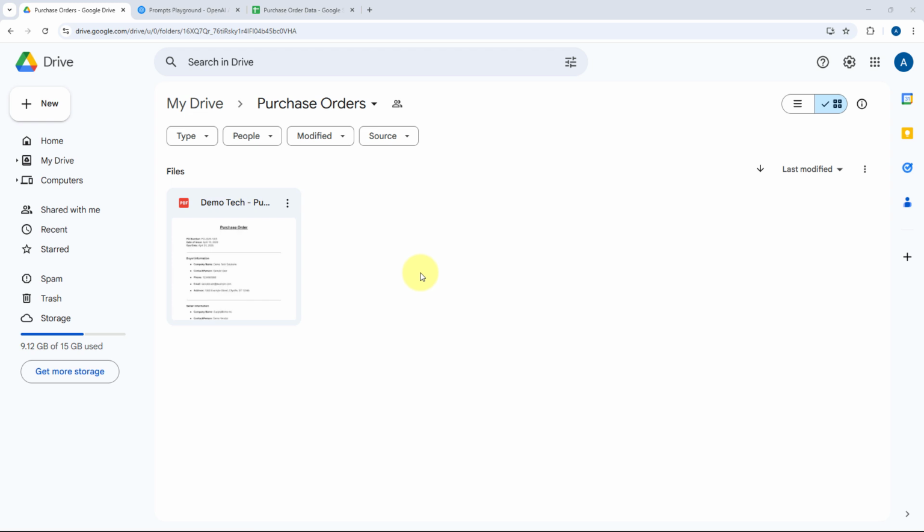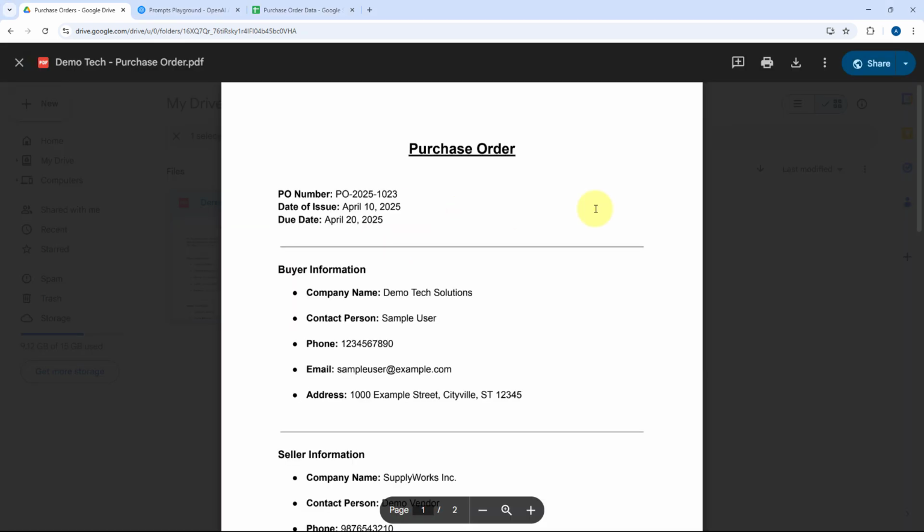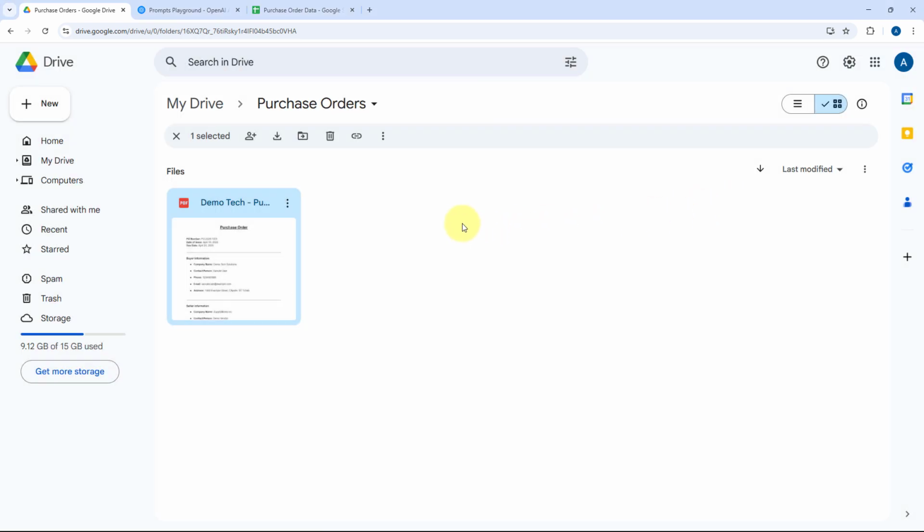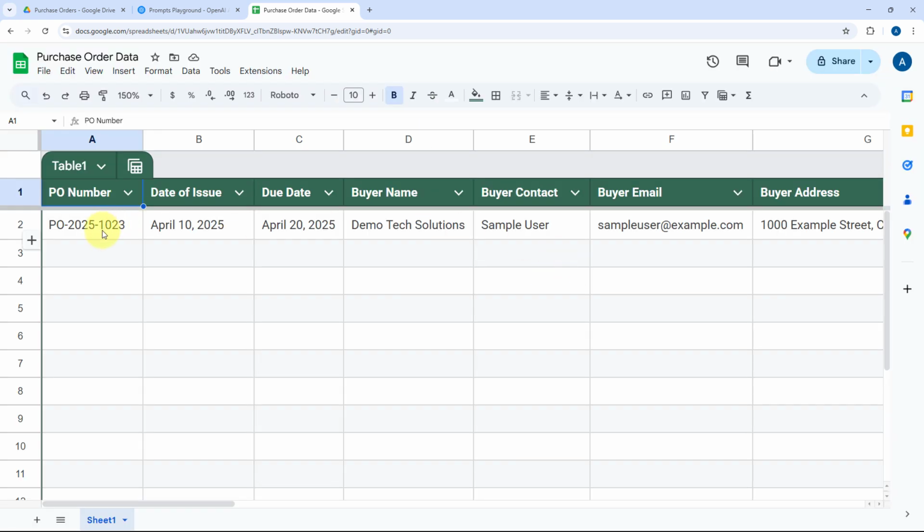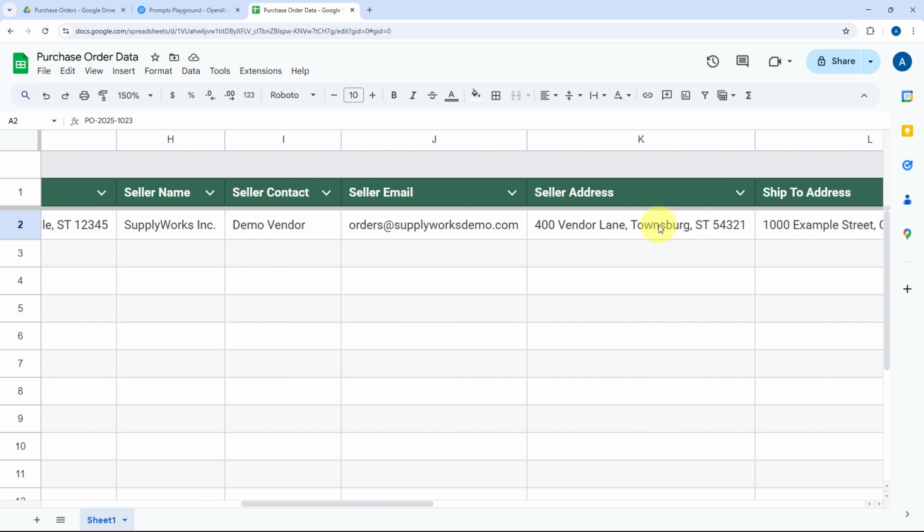So as you can see, this is my Google Drive folder. And here in this Google Drive folder, I'm just uploading the PDF file of the purchase order. Now the AI agent which we have built, as I upload this PDF file of the purchase order in this Google Drive folder, this AI agent will automatically capture this file, extract the details out of it, and after extracting the details, it will automatically add all the extracted details in my Google spreadsheet over here.